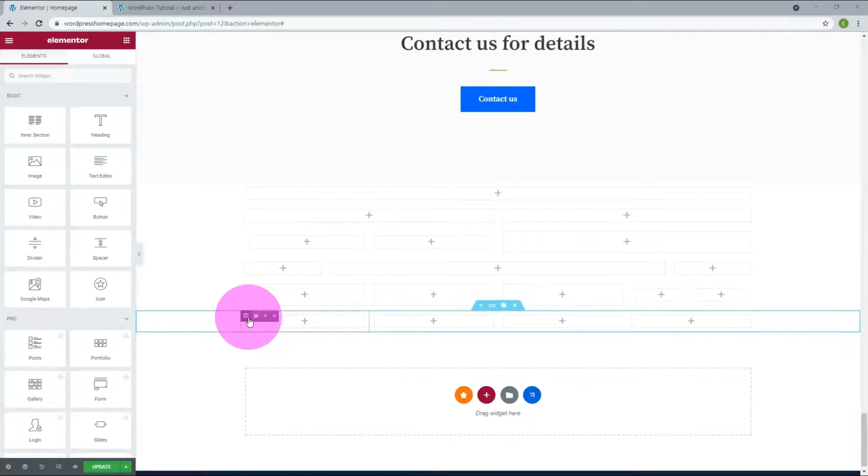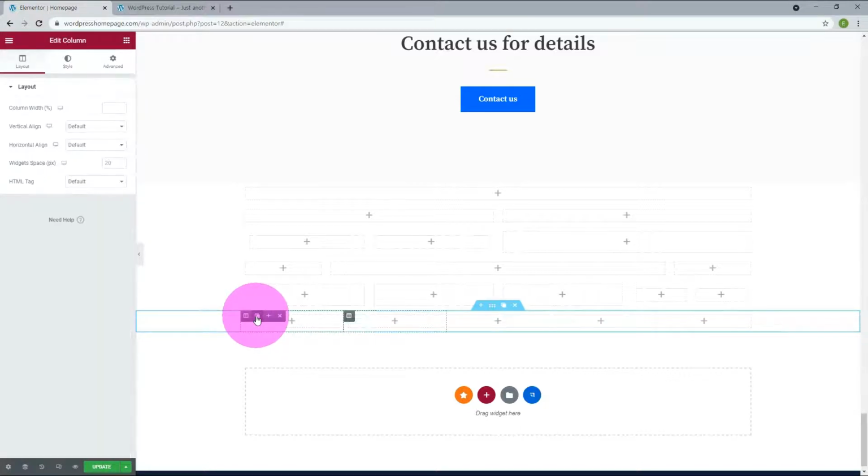Click the icon in the upper left corner, and there is a pop-up menu. Click the duplicate or plus button to add a column. Changed from 4 columns to 5 columns. If you press it again, it becomes 6 columns.